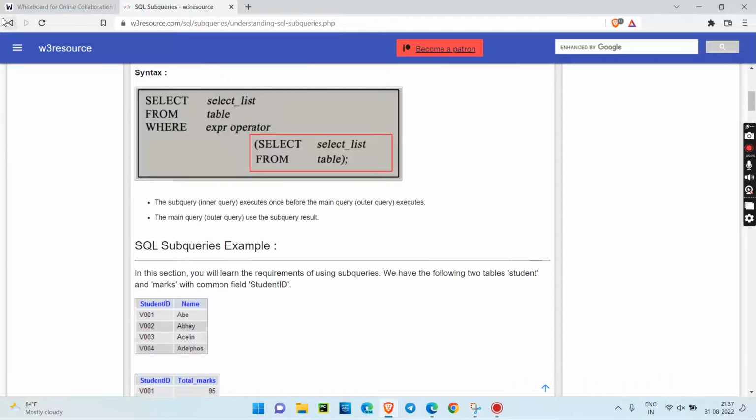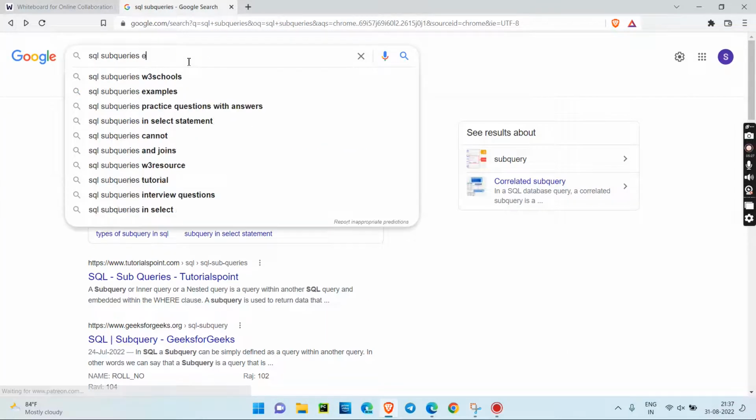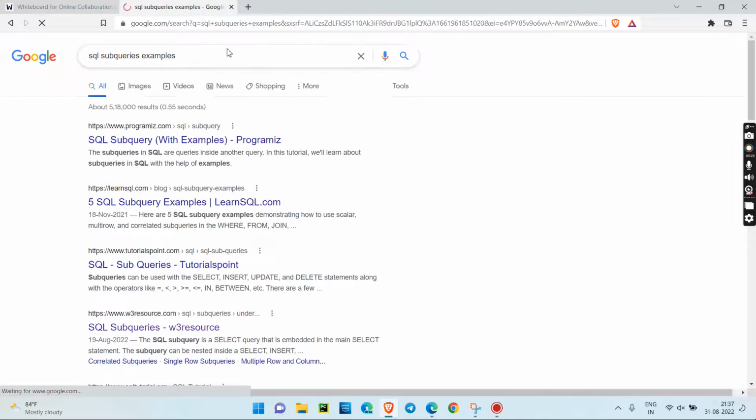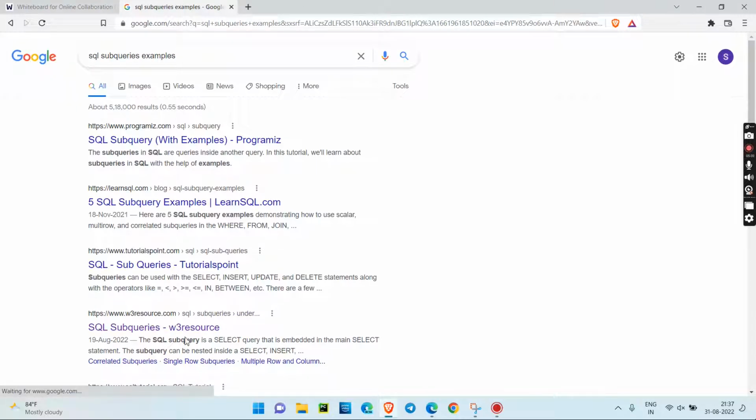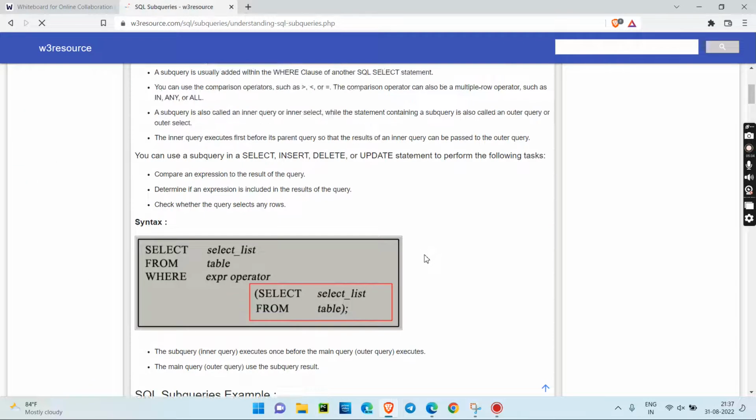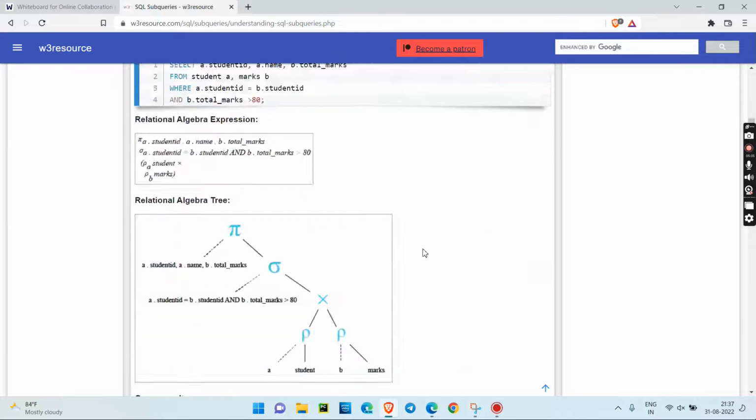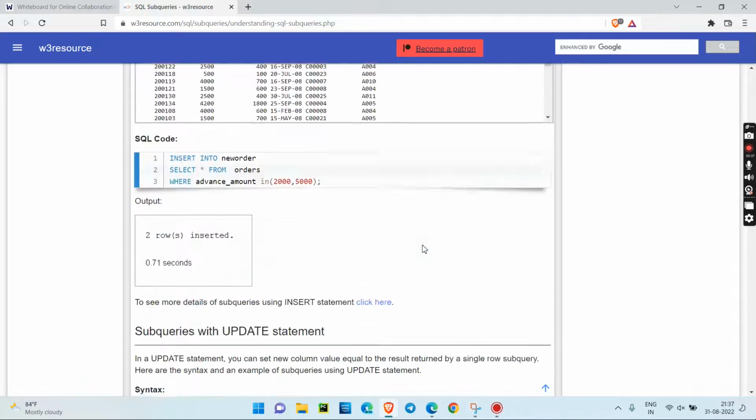So let's see some examples. This came to the same page.